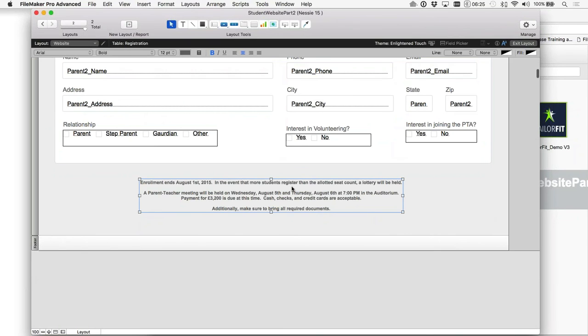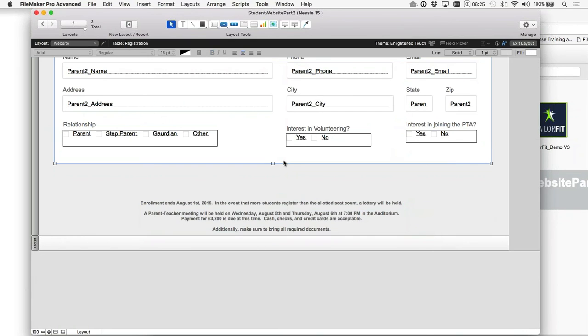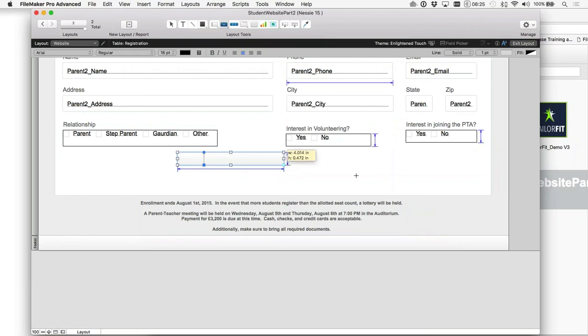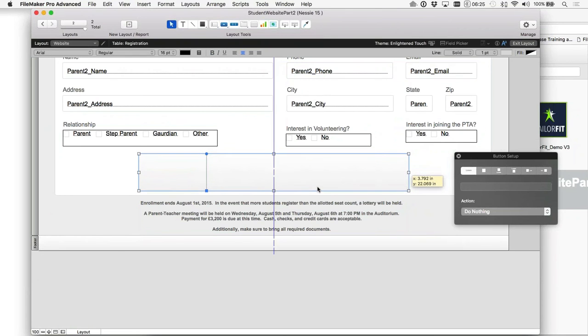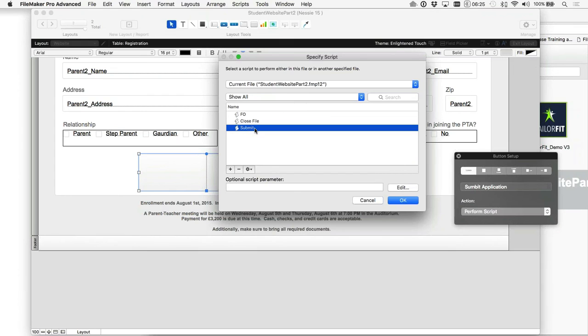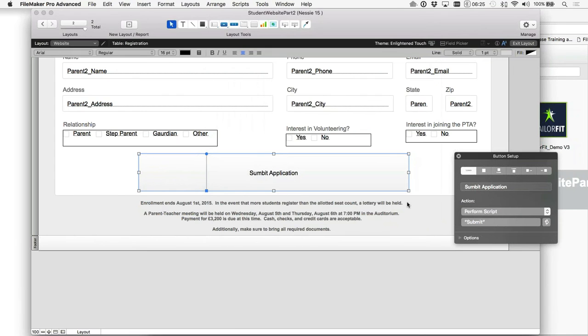and then put a submit button down the bottom of where they will be able to do it. So let me just give myself some room down here and come up to the toolbar and select the button, make it a nice big one maybe, sort of center it here. There you go. Okay. So what do we want to do? Well, we want to perform a script, and we want to select the script that we've just created.